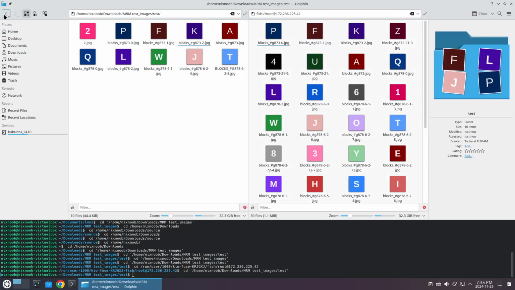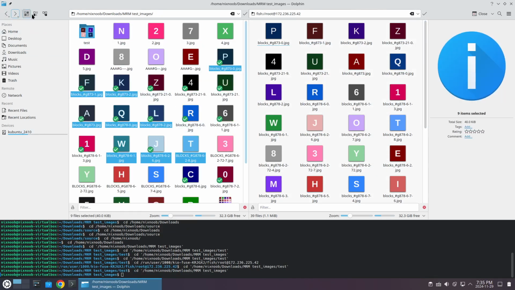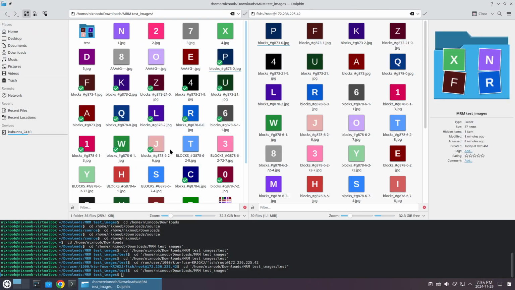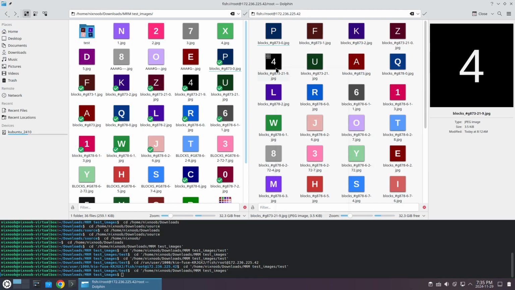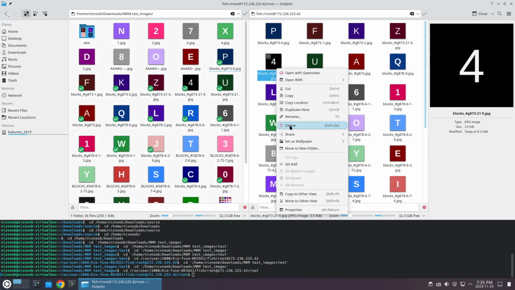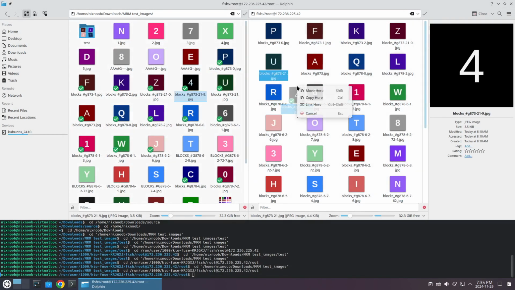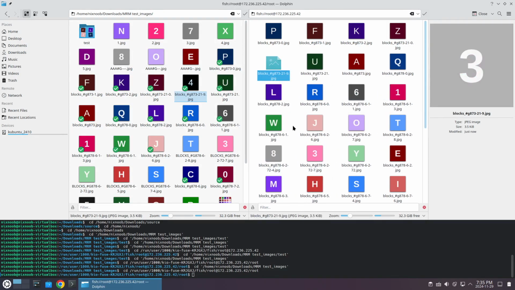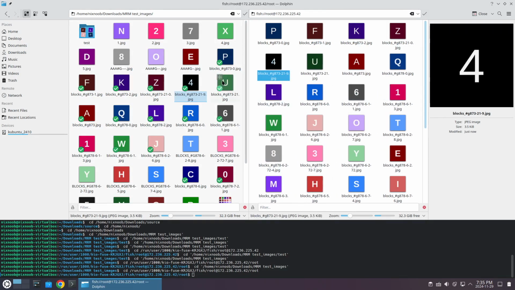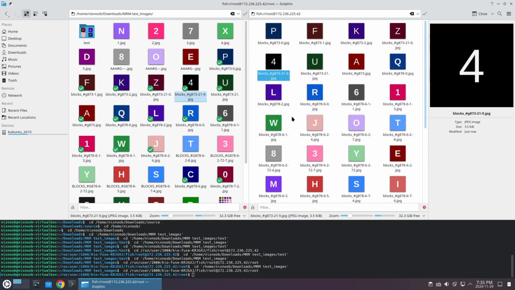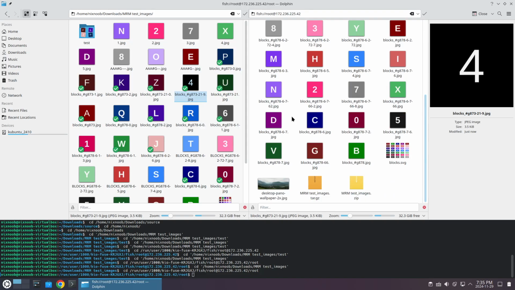But so here, man, I really need to set up my icons. So I can just drag and drop. Like here, I'll delete this 4, delete permanently. Okay, and then I'll go find 4 over here and just drag that to the server. Copy here. So I just dragged from my local file system to a remote file system without having to use FTP or anything. And this is more secure than FTP.